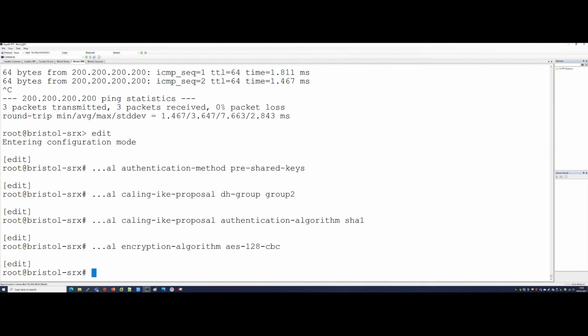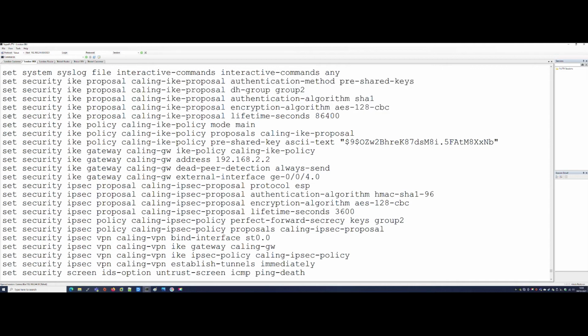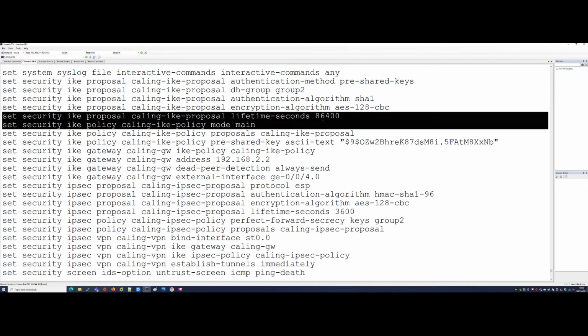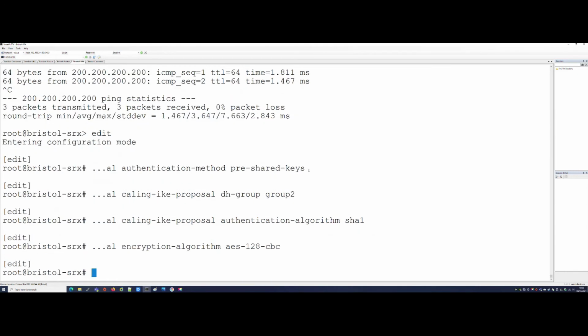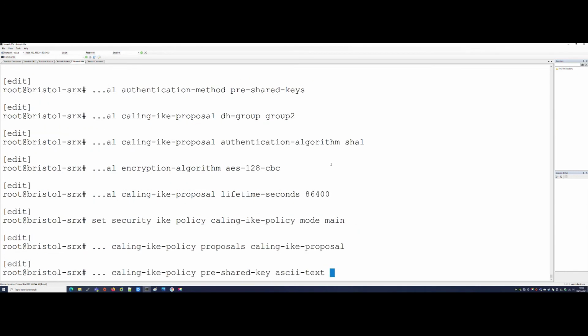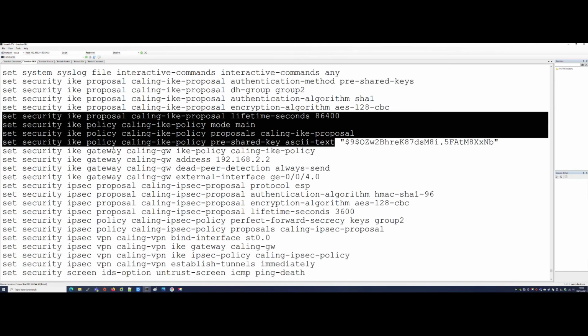So there's the first four. Let's go back to here again. Doing it this way ensures that you've got it the same at both ends. Okay, and here we've obviously got to type this in, and in here we're going to put a password, because that's what it was at the other end for the actual password itself.